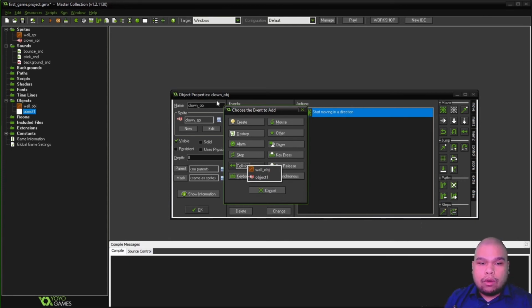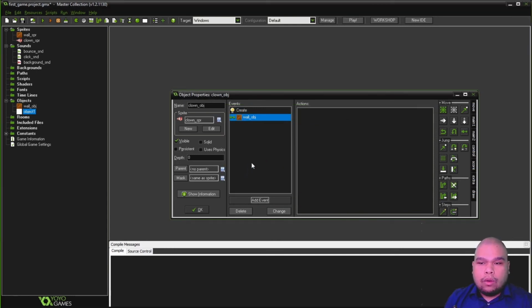So we'll be colliding your clown into the wall object, so I'll be selecting wall.obj. Then what will happen if your clown collides with the wall object? You want it to bounce. To do that, we'll be proceeding to the move tab. This is your move tab. Then I'll be selecting bounce.